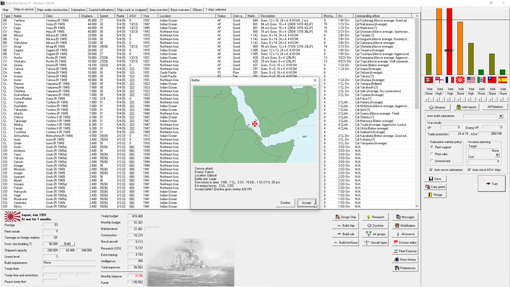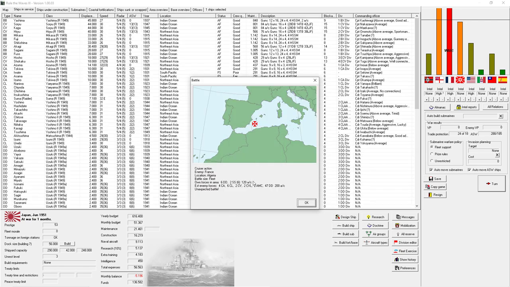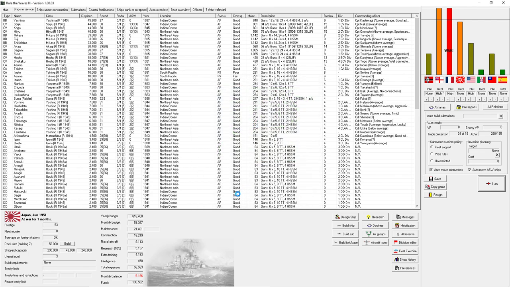Oh, we will need to reconsider our research priorities here. Convoy attack. Who's attacking and who is defending? They only have 3 heavy cruisers. I don't think they're going to really fight here. And we have a cruiser action here. We don't really have cruisers, but we do have a couple of very old destroyers down there.